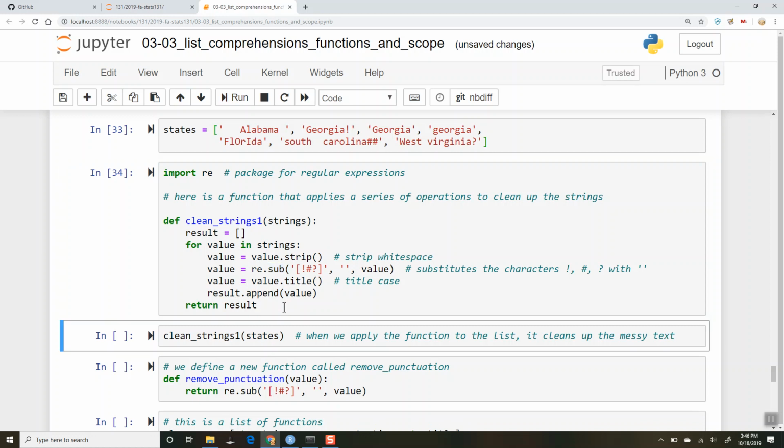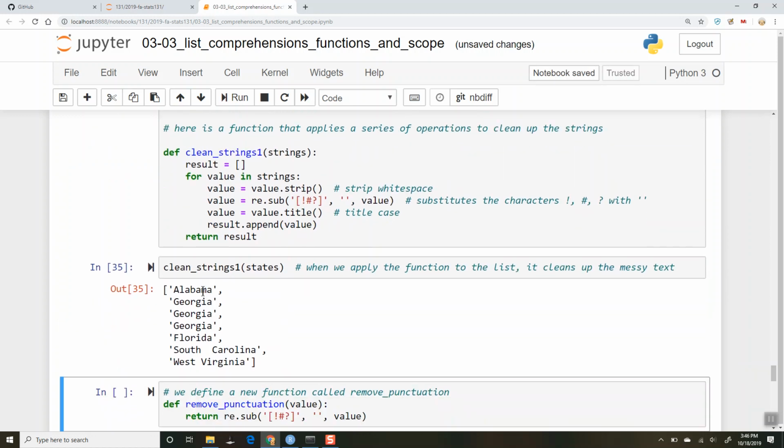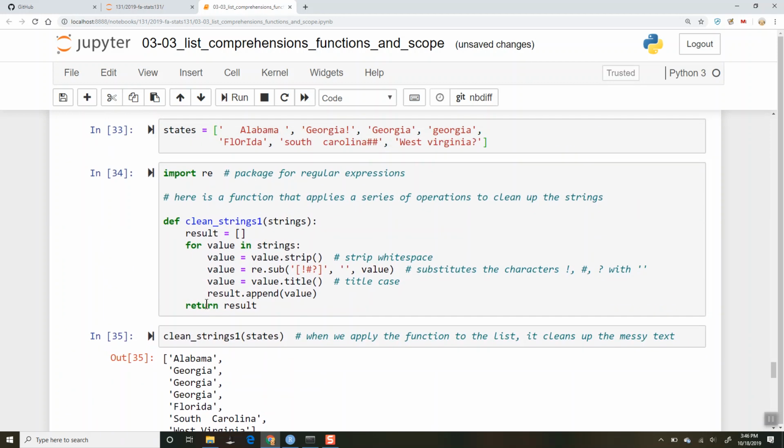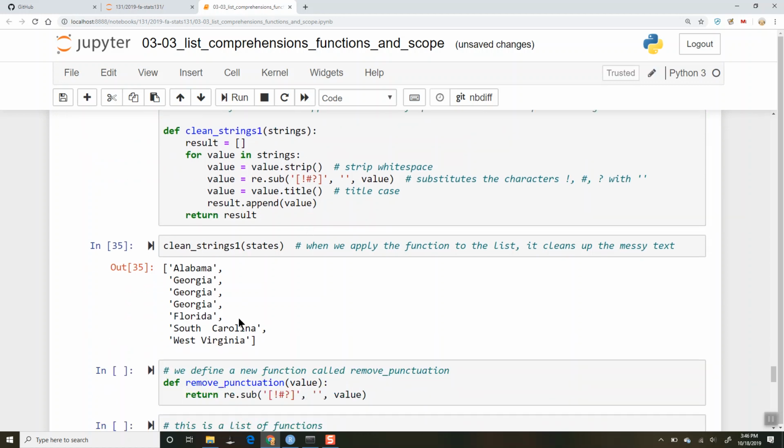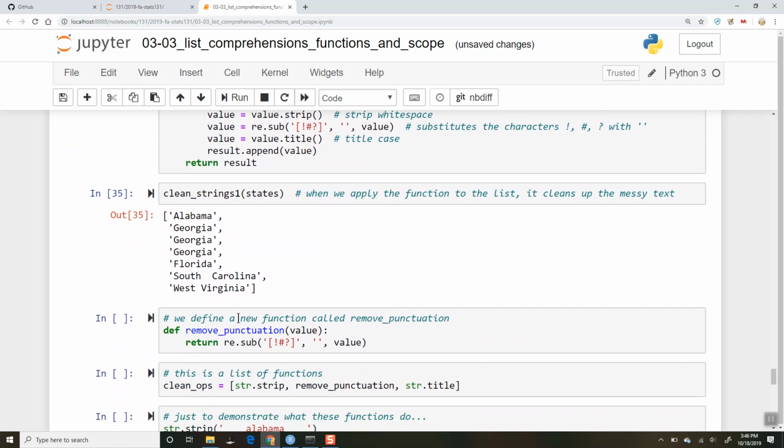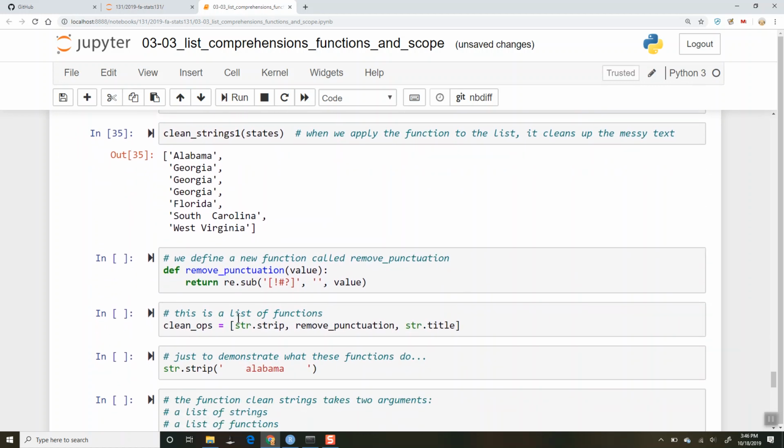So it's going to go through and clean up all of the state names. The only thing that didn't work out great was South Carolina. There are 2 spaces in between South and Carolina, and I guess I didn't include anything to handle that.